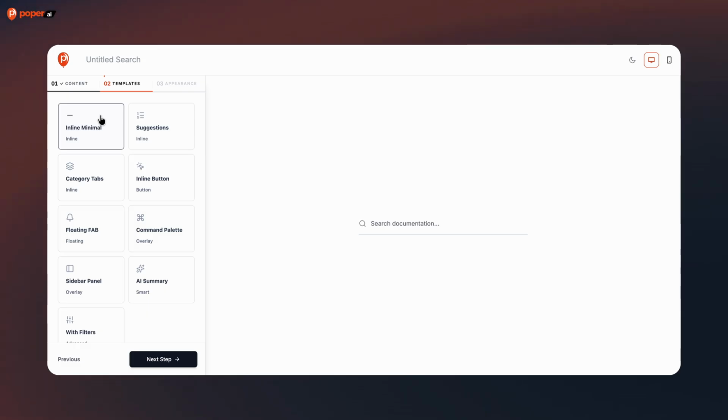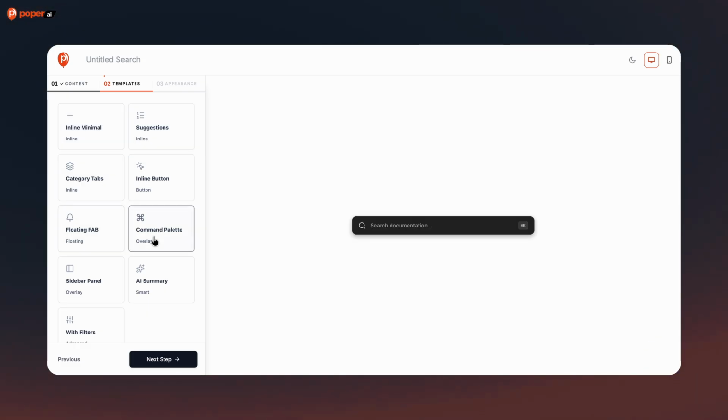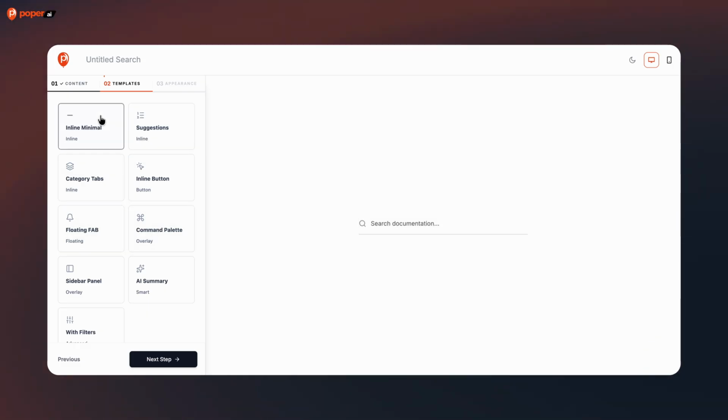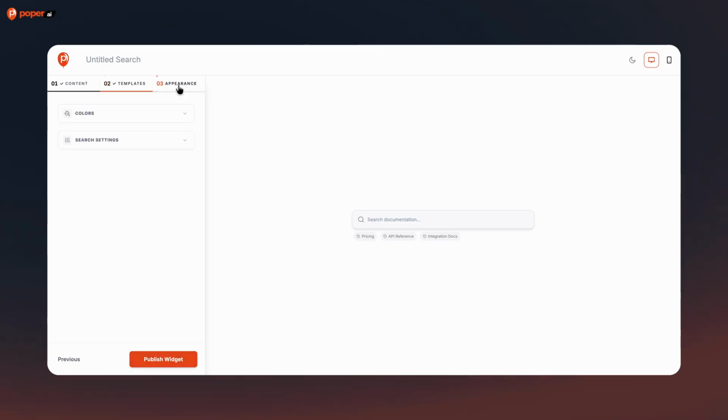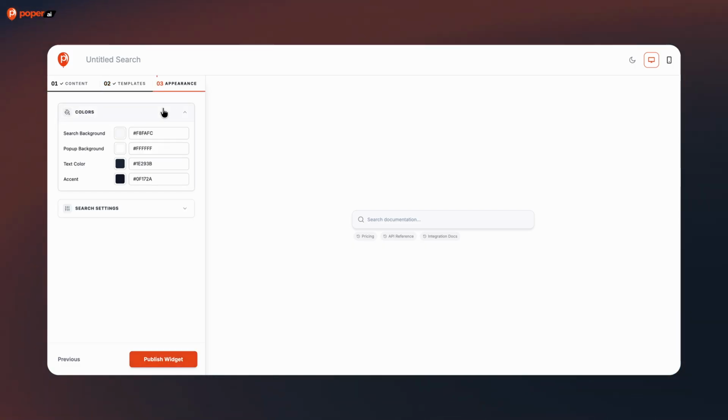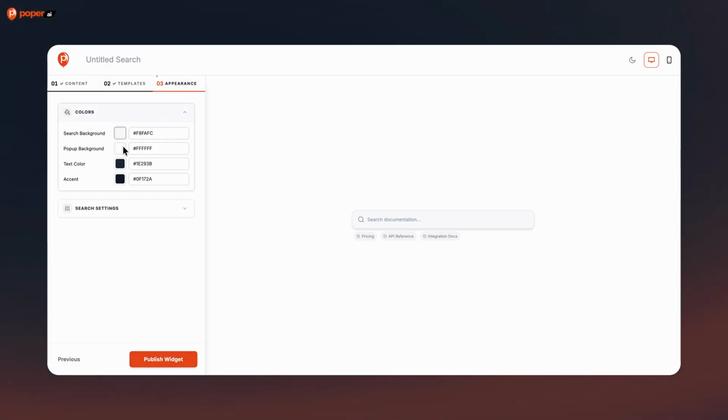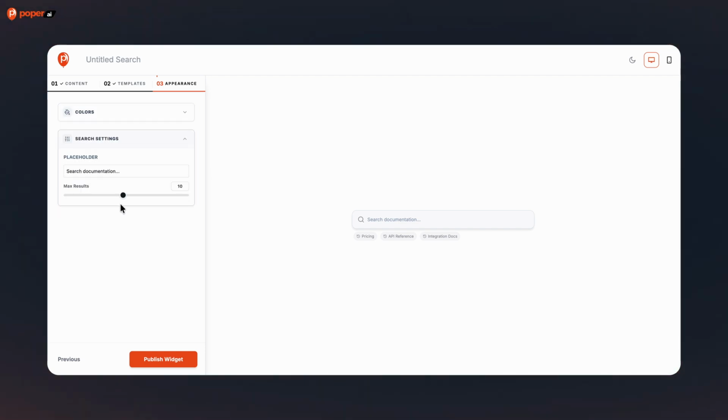Next, go to the Templates tab. Here, you can choose from different template styles. Then, open the Appearance tab. In this section, you can change the background, pop-up background, text color, and accent color. In Search Settings, you can change the placeholder text and set the maximum number of results to show.